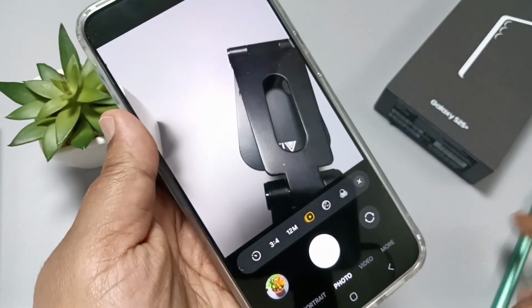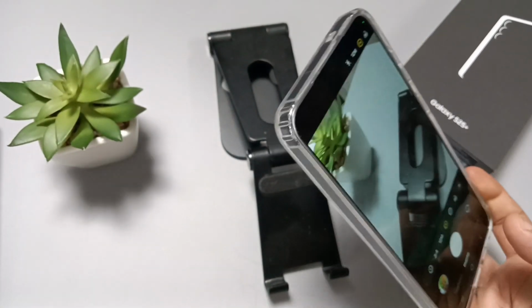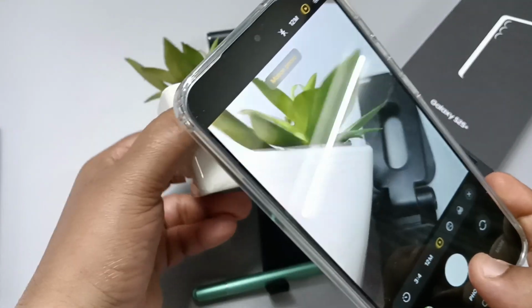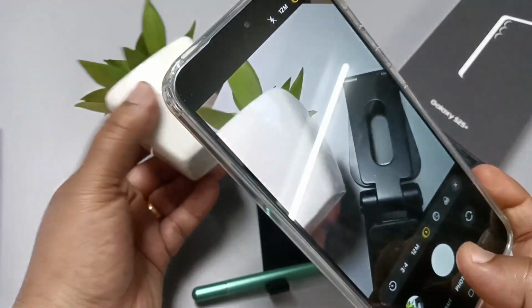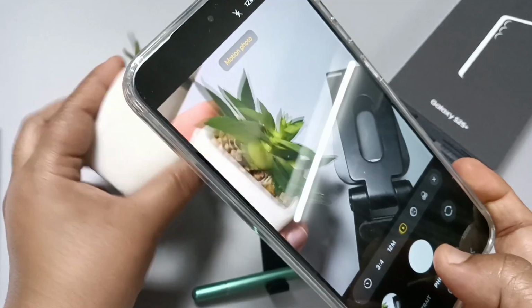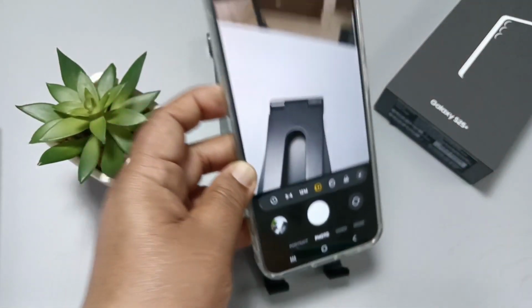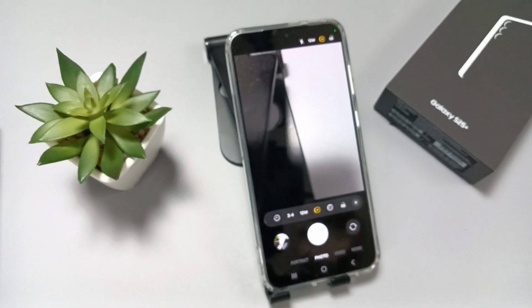So now I am going to take a photo. Just wait. I'm going to make a photo. Again I am going to make a photo. Now open the recent photos.